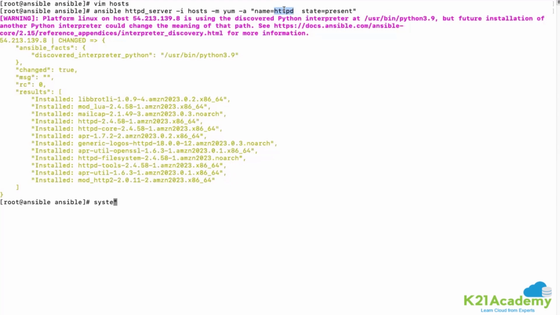So if it fails by any chance installing a certain thing, would it give us some kind of an error message? Yes, you will receive it. Let's say if you have 10 servers, and the operation fails on any of the servers, you will get a notification of it as well.